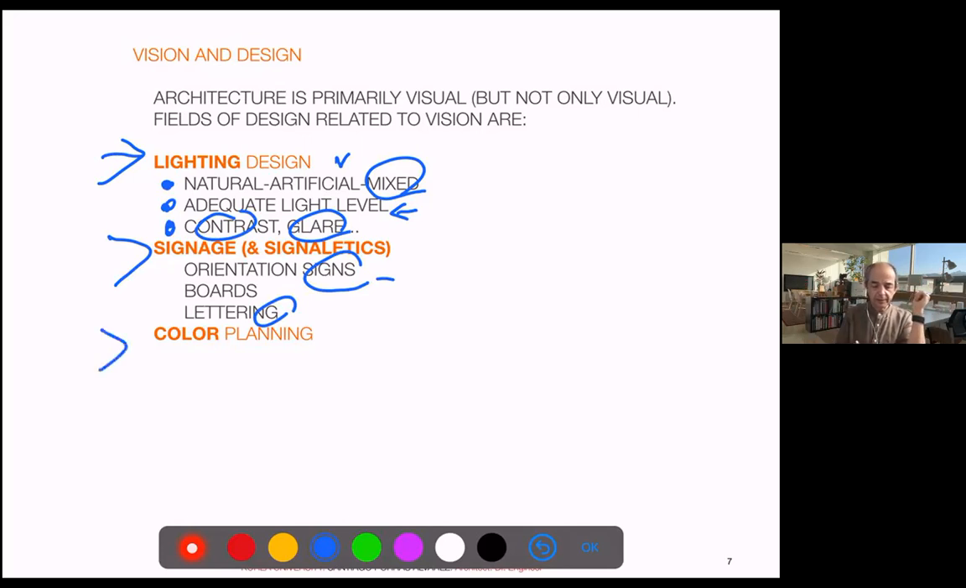And finally, color planning. Color has a lot to do with the intensity of light or the level of lighting in a room, not only with the mood. Of course, the mood would be the subject for another lecture, which we don't have enough lectures to deal with, but surely you already studied, or you can find many sources to see how different uses of color may affect the mood of the user. But color here is mostly about correct vision.